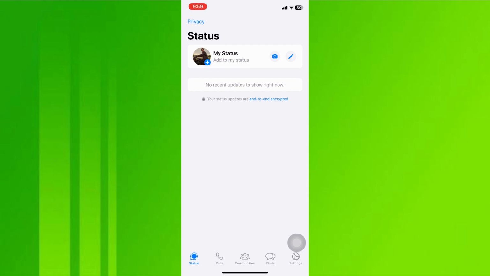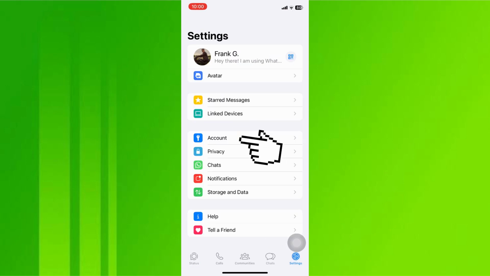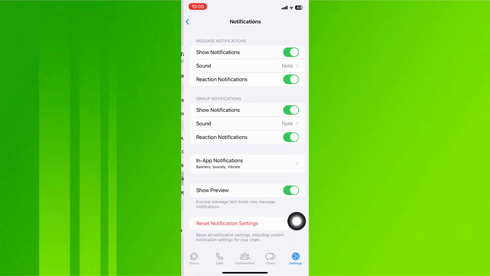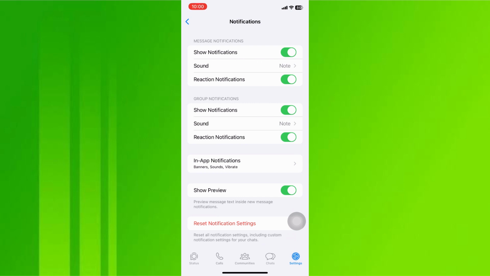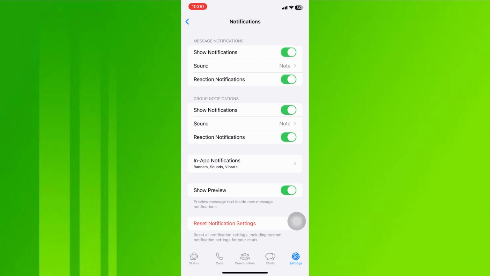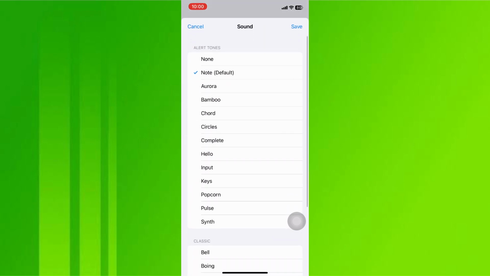First, you want to go to your WhatsApp like I'm on now, and then go to settings, the bottom right hand corner. Actually, we're going to go to notifications, and here's where all the notifications are. So at the very top, it's going to say show notifications. If that's off, then you're not going to get them at all. So you want to make sure that's toggled on. On top of that, you want to make sure that your sound is not on none. It's on one of the defaults or a different one of your choosing.